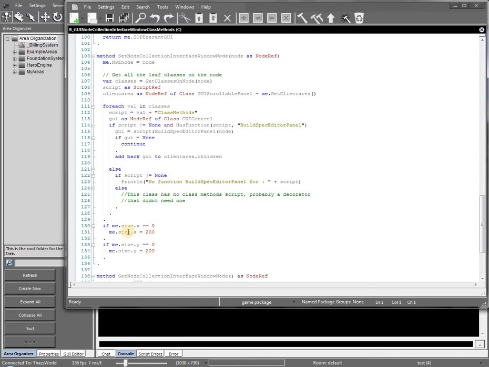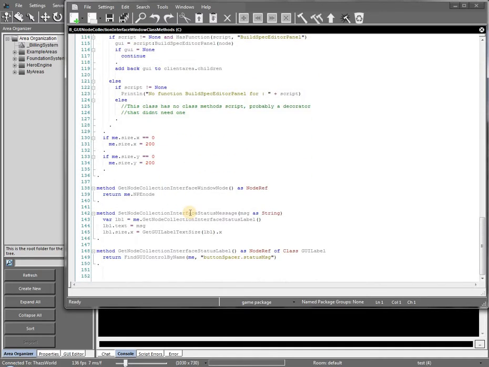Near the bottom here, we'll set the size, the size x. If it equals 0, we'll set it to 200. And if y value equals 0, we'll set that to 200 also. These are checking to see that if it's blanked out and squished on the screen, we're going to give it a minimum value here so we can see it. Next, we'll have get node collection interface window node as a node ref, and that will return me and PE node.